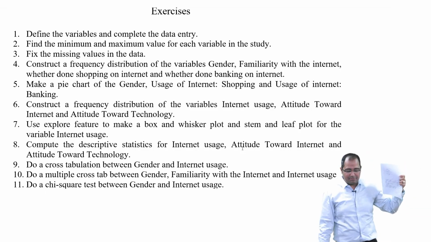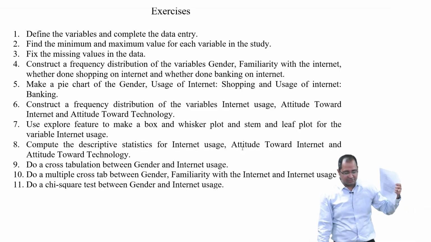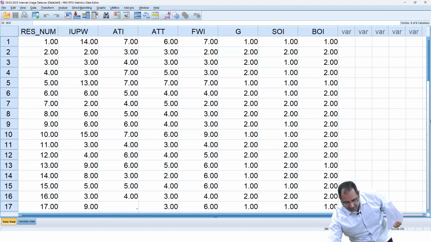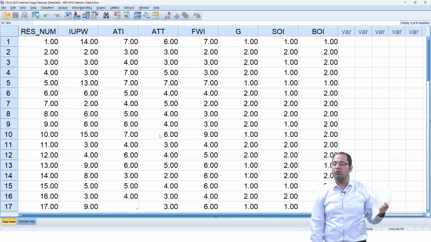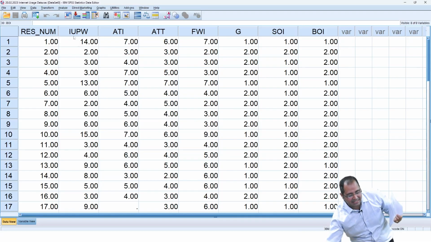Second one is find the minimum and maximum value for each variable in this study. Let's do that. So we have this, how to do the second exercise, find the minimum and maximum value.